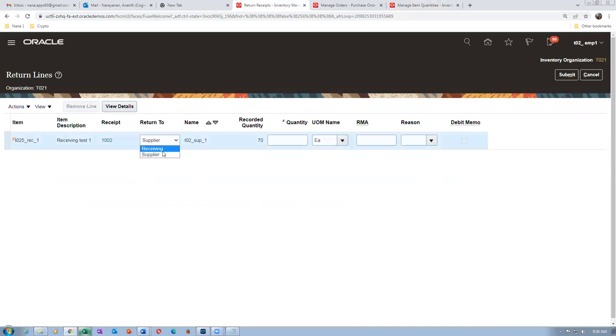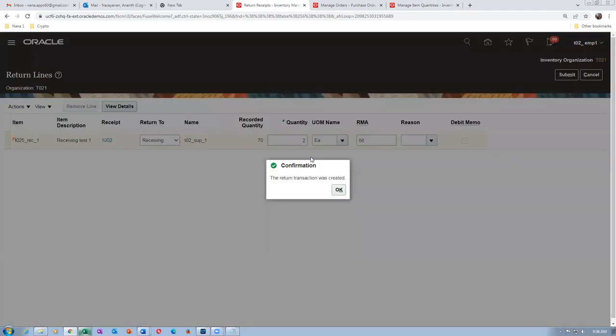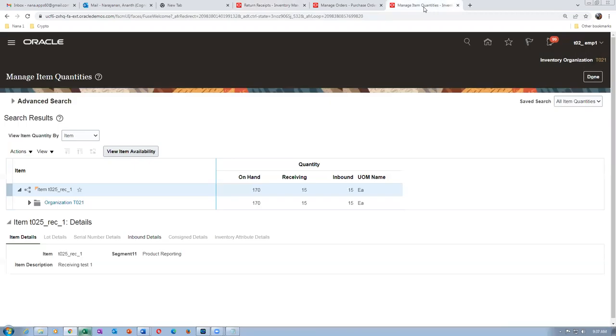So go there. I will not choose the receiving. I will now return back to quantities, some number. Then click on submit. So the two quantities will now go into the receiving section. The supplier is not responsible for it. So the supplier has to supply only 15, but this will now become 17 actually.